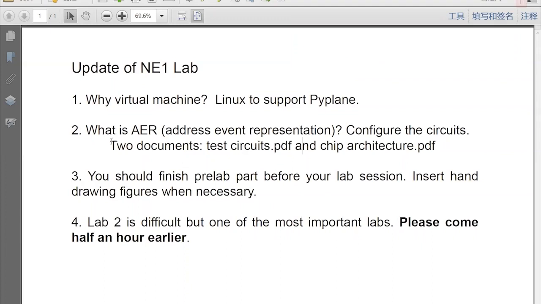Then the second question is that what is AER? Basically it's a communication protocol for the neuromorphic chips. Then we use the AER command to configure the chip. So firstly, when you want to set some voltages of some circuits or read out the current, you have to send the AER events to configure the circuit. Then you can set the voltages.